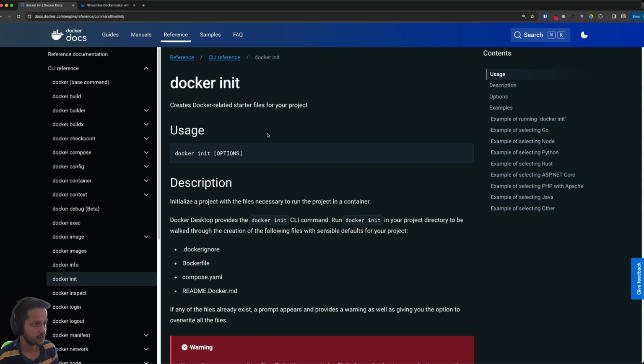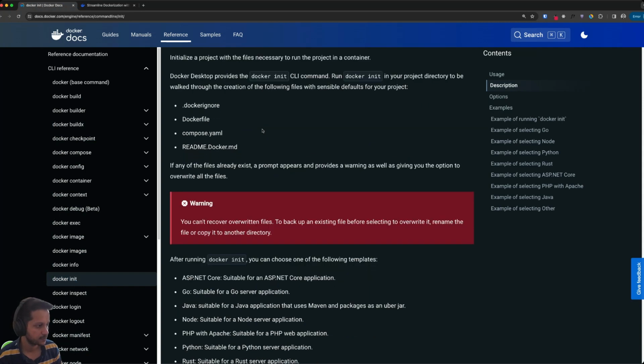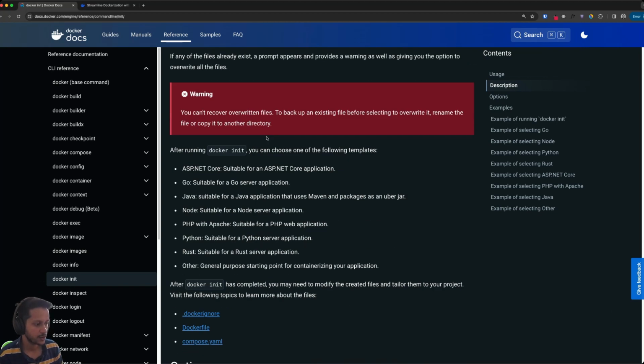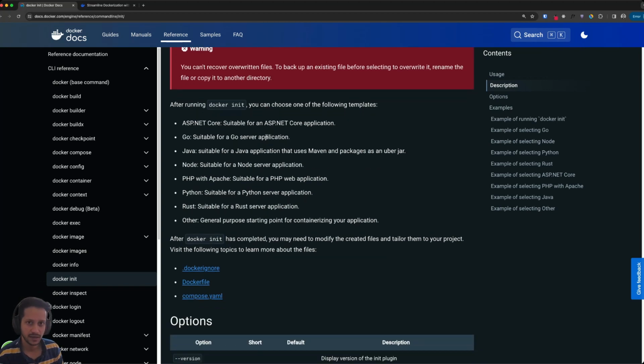So I'm here in the Docker documentation page, and I'm looking at the Docker init command. And you'll see that it produces a few different files: a .dockerignore, a Dockerfile, a compose file, and some README. So this command helps us create some scaffolded files for our project. If you're writing a Go app, you can use this, or Java, Node.js, PHP, Rust, and something else. So let's quickly look at what this command produces and see if we can incorporate it in our project.